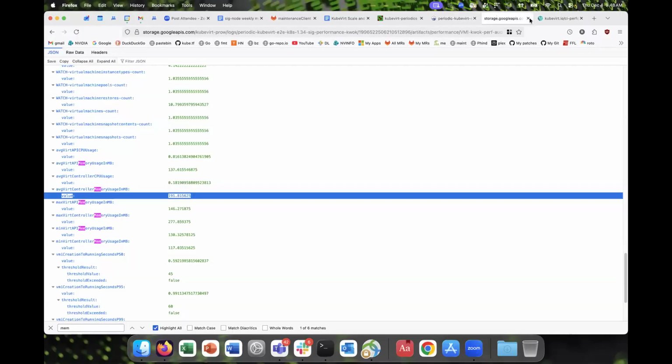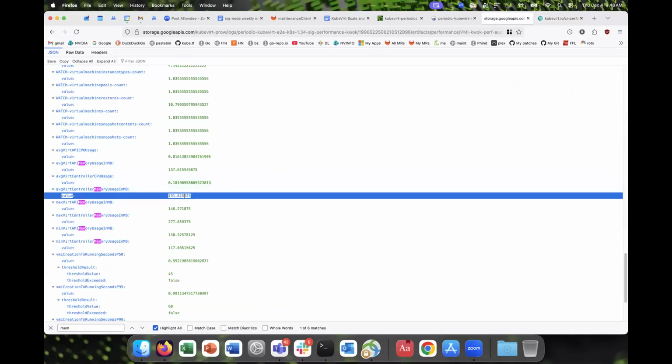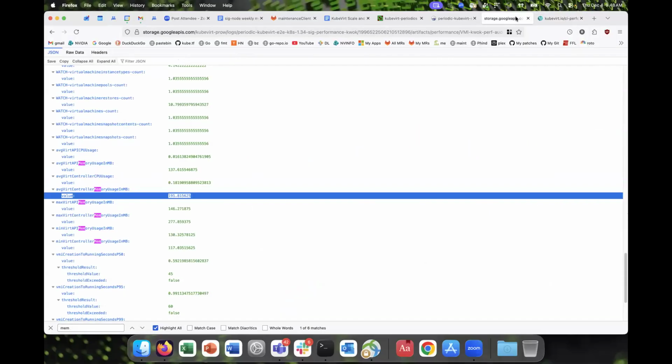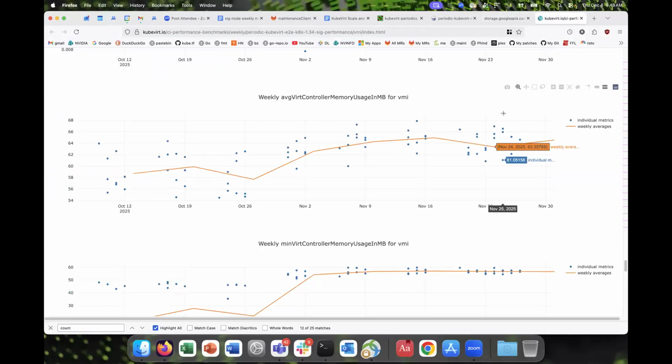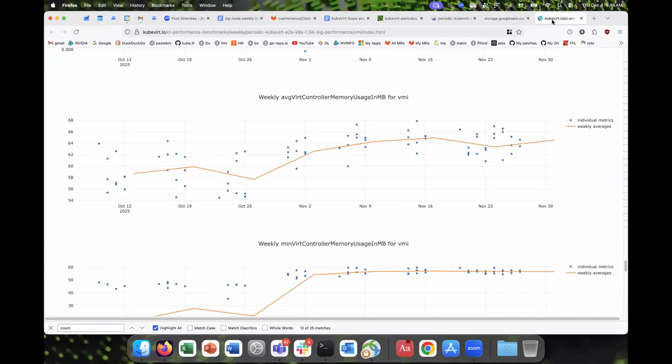Because we can look at these two points on the line and build a slope. So 63 and then 191. We're going from 100 to 1,000, and that's 10x. And then we've gone from about 60 to 190, so about 3x. So Virt API and Virt controller memory usage is growing 3x while the VMI count is growing 10x.